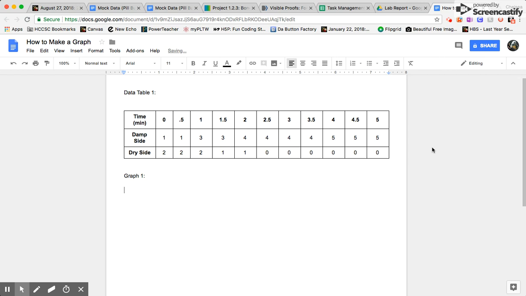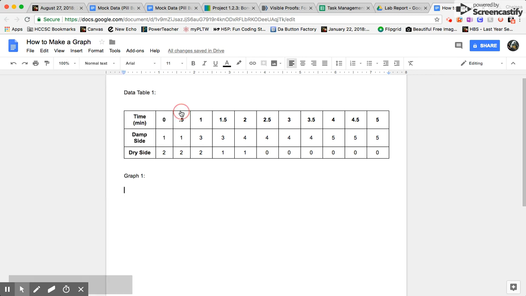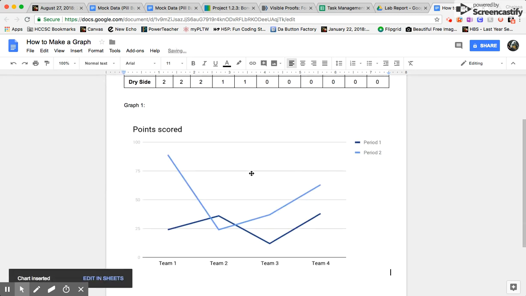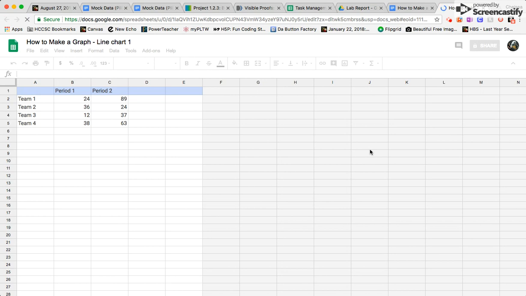Okay, so then if we want to take that data and make a graph, this is pretty simple in Google Docs. I think it's easier than in Word. So with this, you just go up to Insert, Chart, a line graph, and it's going to open up a chart. So you have to go and open the source, and it'll open a Google Sheet, which will allow you then to edit the data. So give it a second here for the graph to show up.